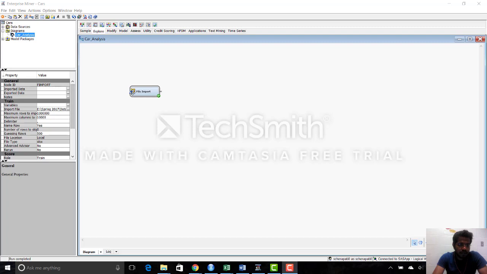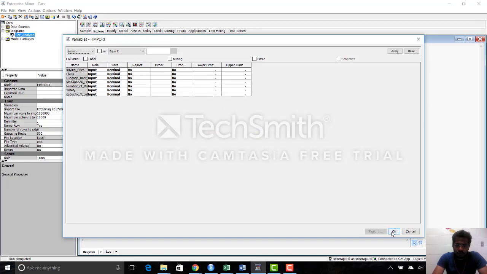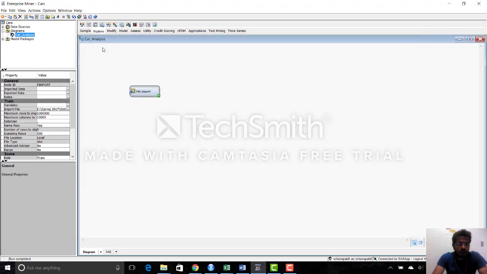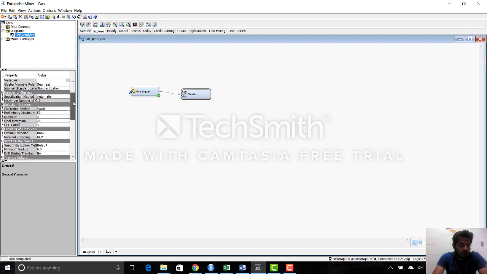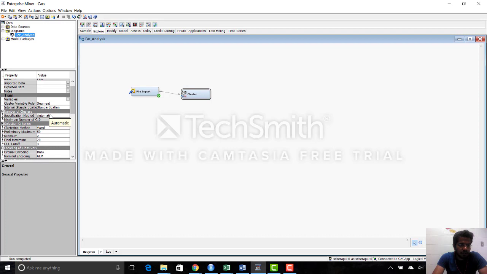I've imported my data into SAS using file import. You can see my variables here under the variables tab. These are all the variables that have been imported. Now let me go into the Explore tab to select the clustering, drag the clustering over here, make a connection. There are a lot of variables in the clustering tab. We can leave it to default for now, and I am making the specification method automatic, which develops a hierarchical clustering. Now let me select this cluster and run it.